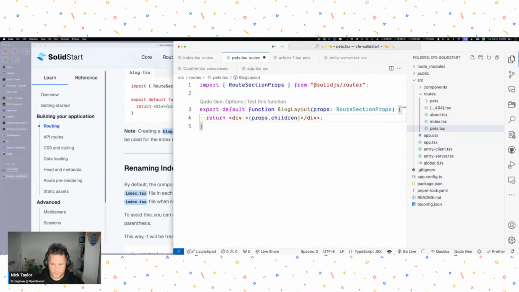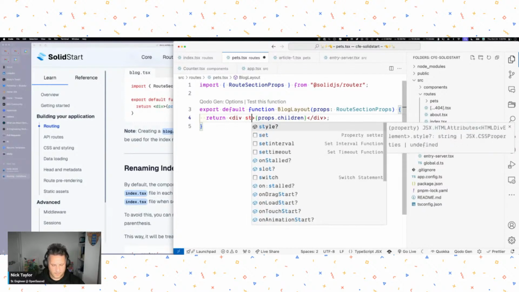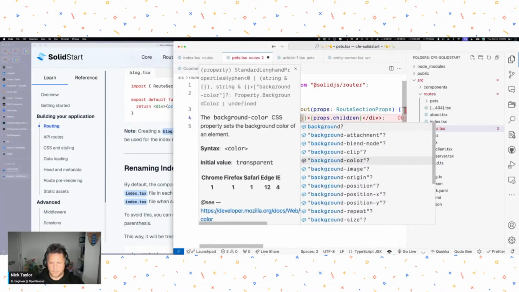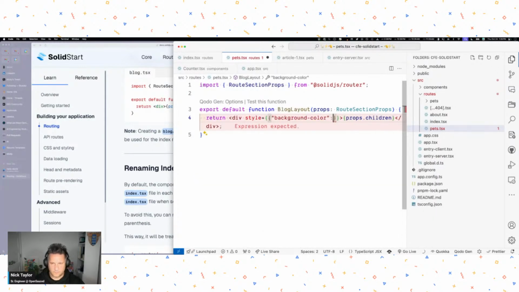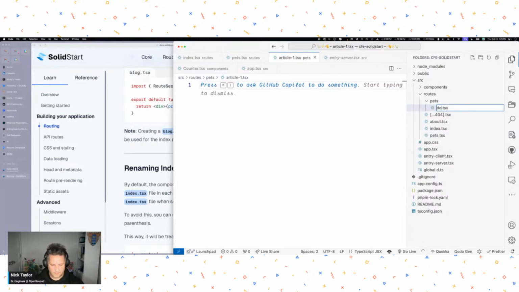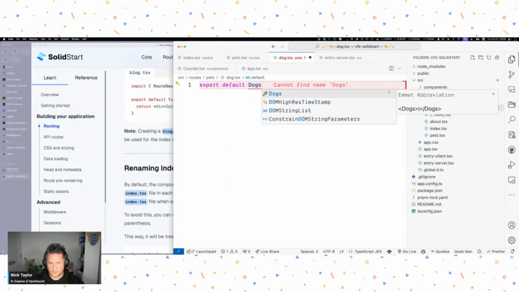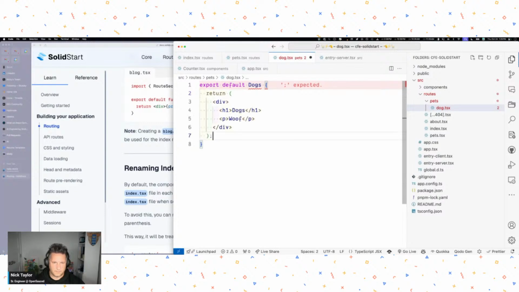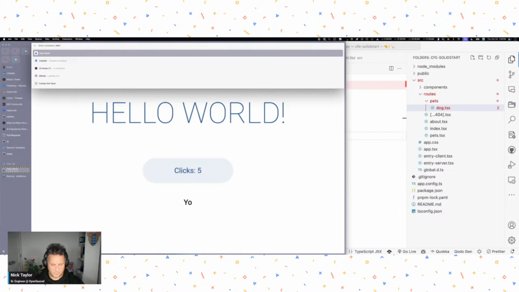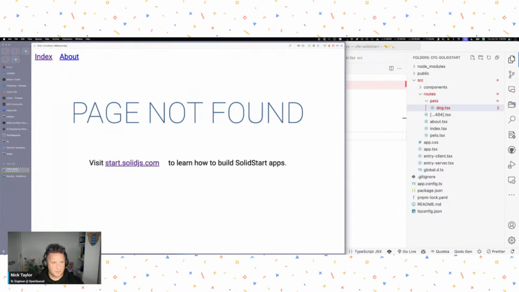I don't have Tailwind installed, but whatever. Just go here and say background color, and we're gonna do, I don't know, yellow. And let's go into here and, I don't know, dog.tsx, export default dogs. Then sure, it's good. And let's go to here. Let's do pet slash dog.